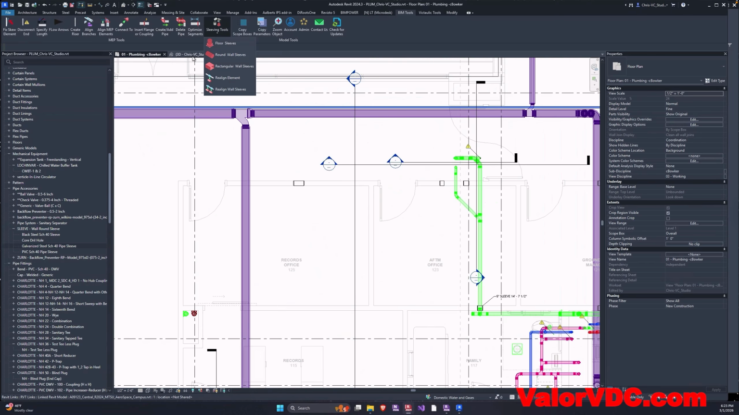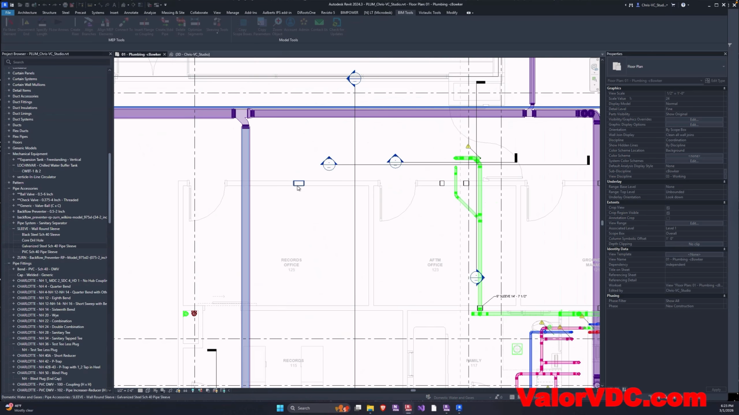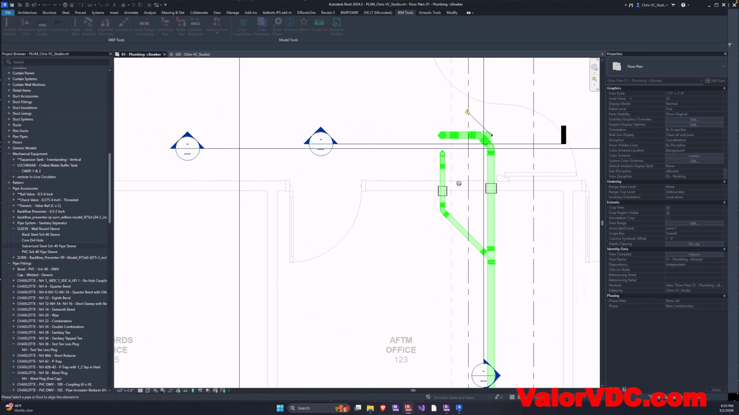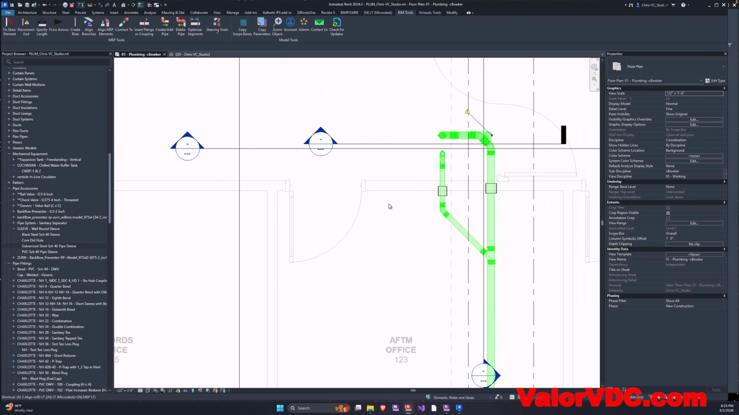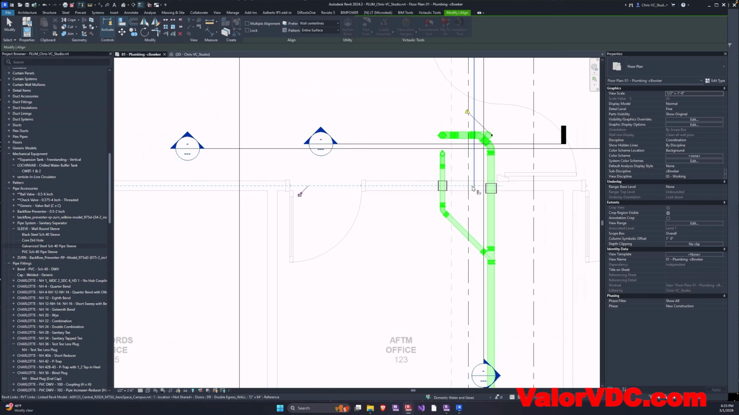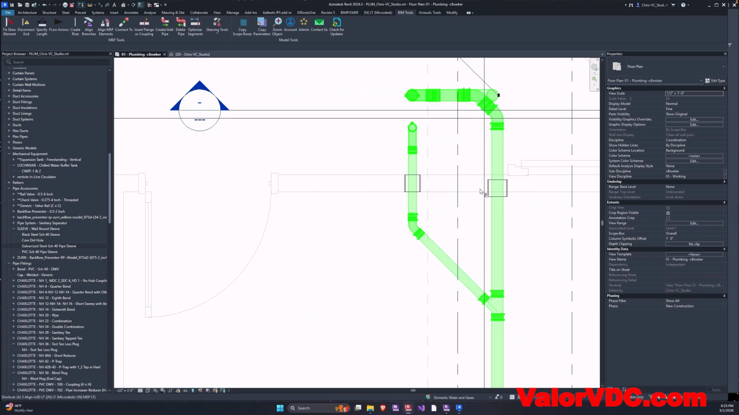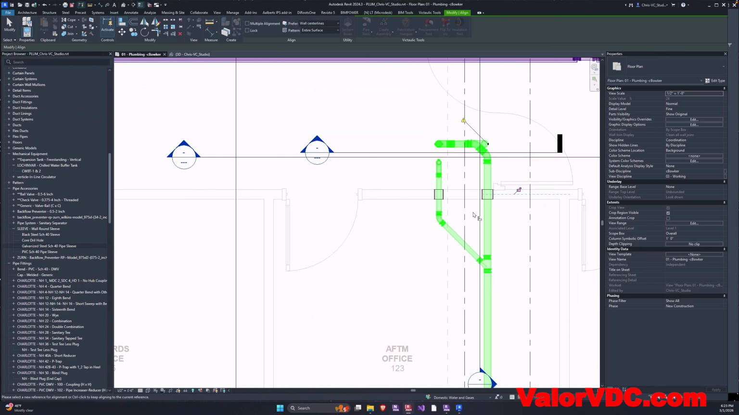Now we're going to come in here. We're going to realign the sleeves using this command where you just click on the pipe and then you go in there and it realigns it. Unfortunately, it's not pulling them into the right spot, but you can center a line on the wall and then come in here and realign them that way.